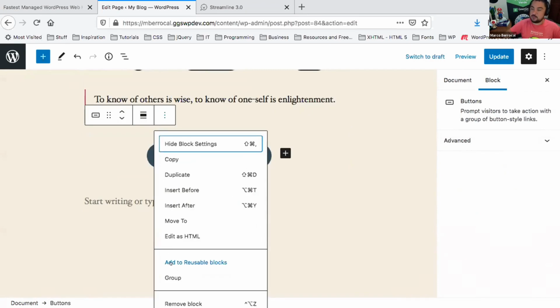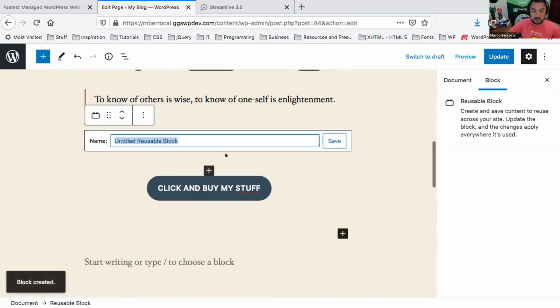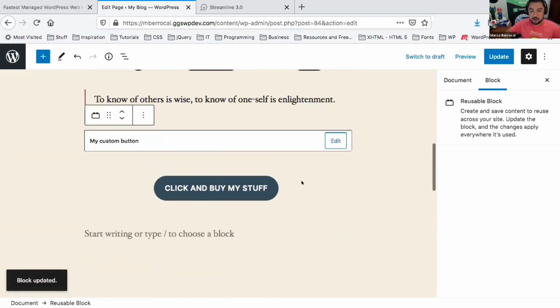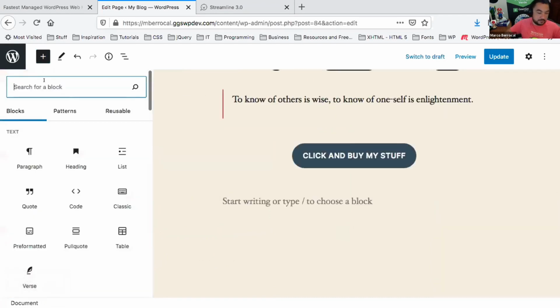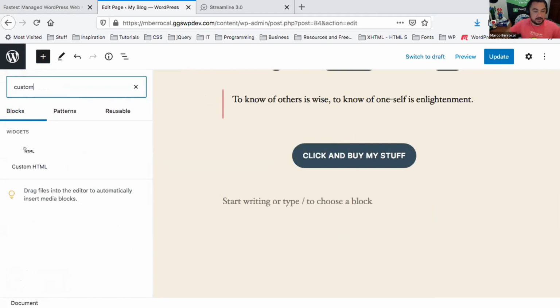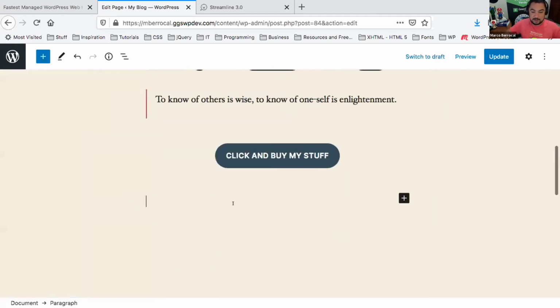I can add this to my reusable blocks. This way, all the buttons that came formatted with the block editor, I can actually use this as my own block. So I add this over here, and I'm going to name this my custom button. So what it does is it's going to save that. And now if I go over here and search for it, and I just type in custom, I have my custom button nowhere to be found.